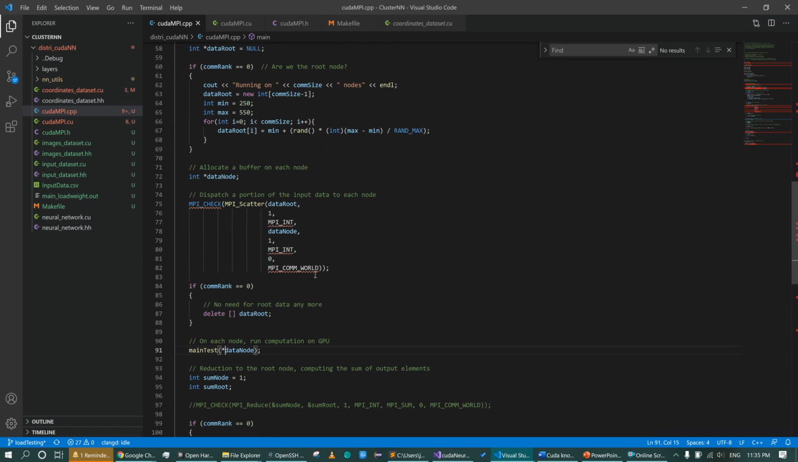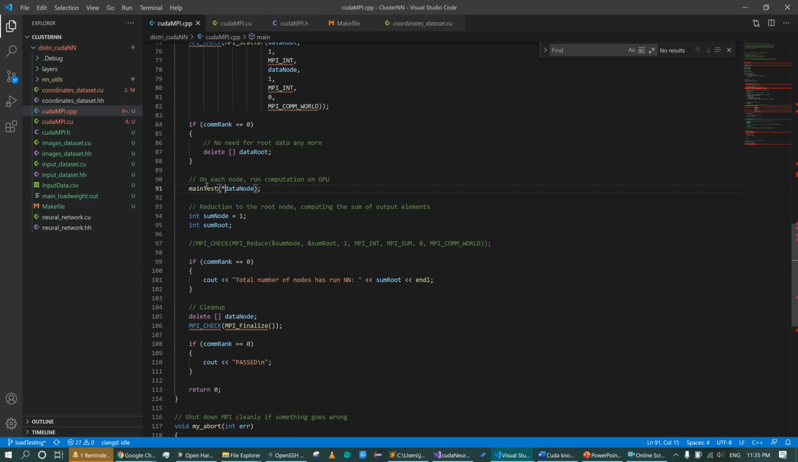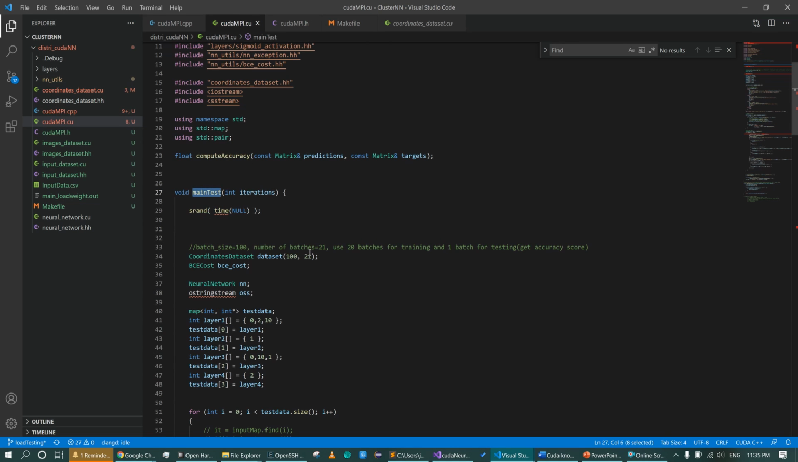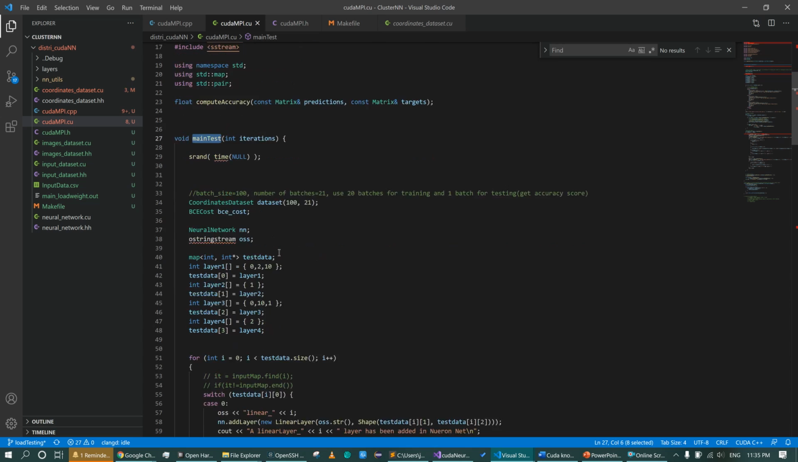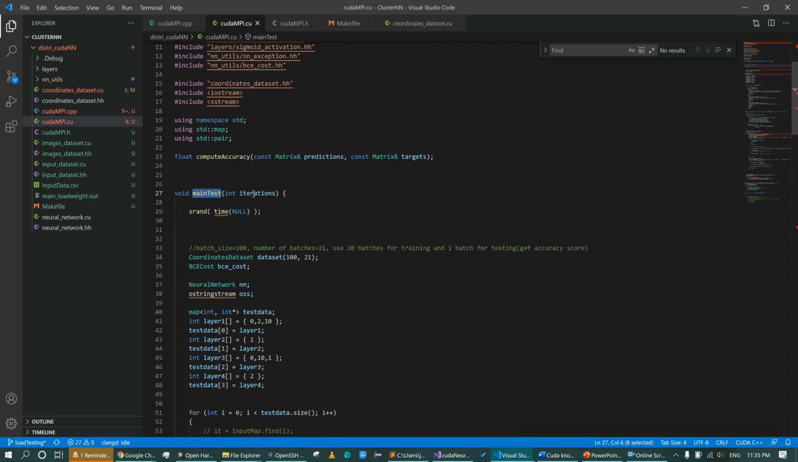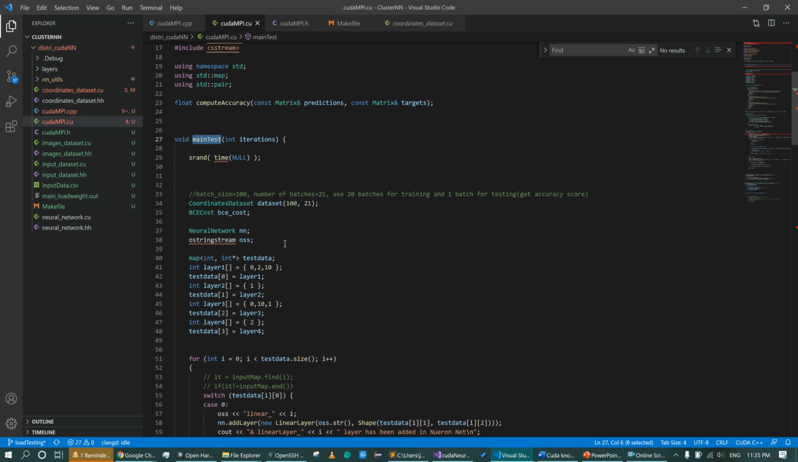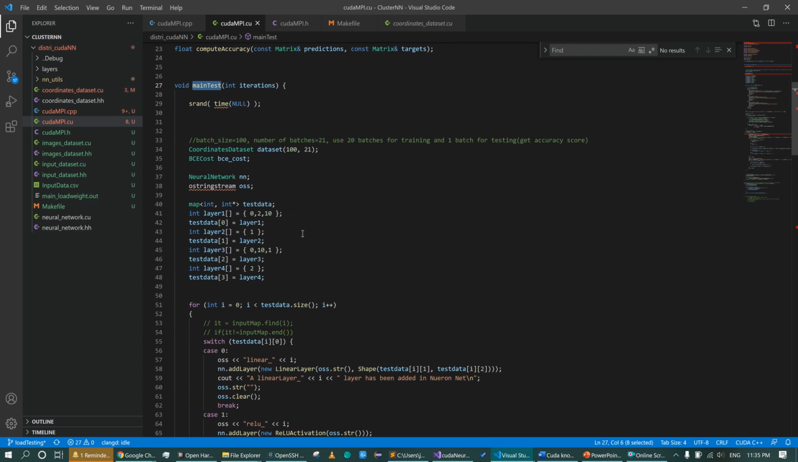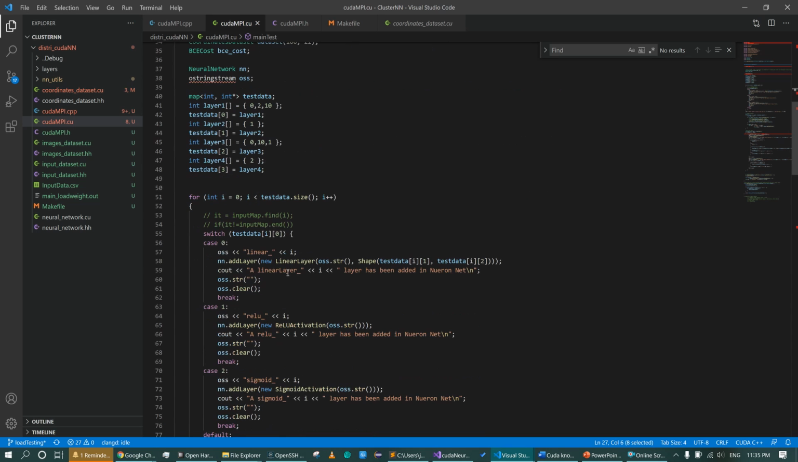So here, we are going to distribute this value to each node, and each node will receive that to carry out the main test with this value. So the main test resides in this CUDA file, and basically it takes how many iterations or how many epochs you are going to run, with the same size of data set and the same architecture for now. So I think this is a good start.